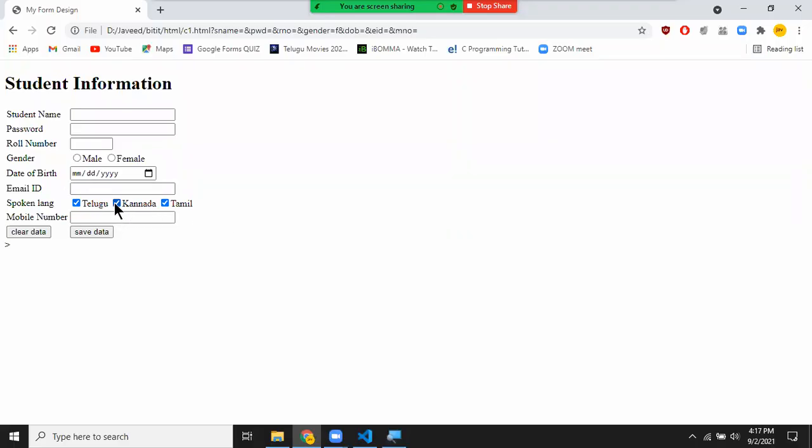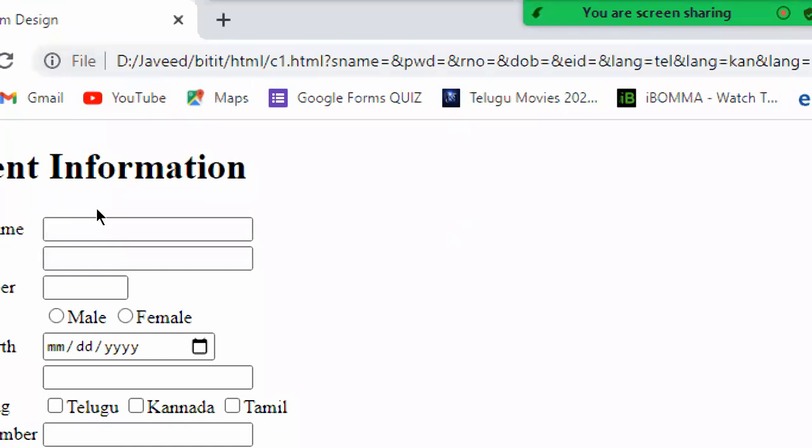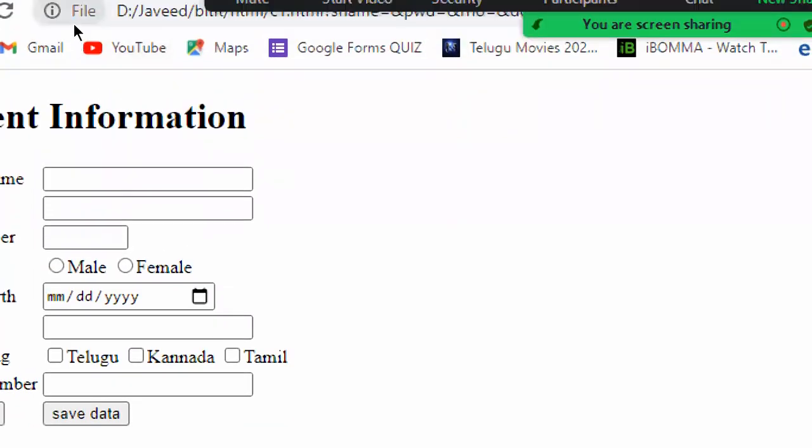Whereas when I talk about checkboxes, let us discuss this. I select these three checkboxes and then click on submit data, the save data. Let us see how the data has been submitted. Which one are we talking about? The language here.